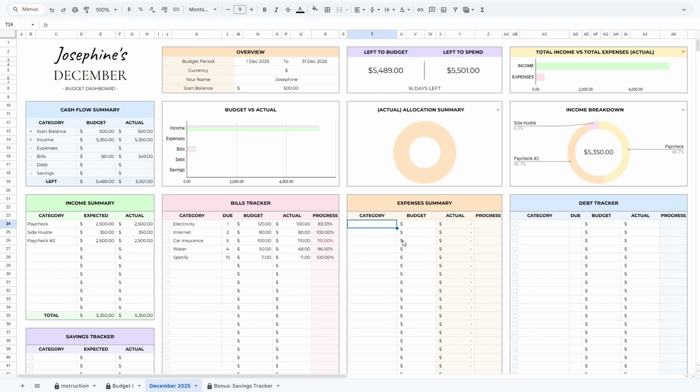Okay, now let's move to the Expense category section. For the category, I'm going to enter groceries, and for the budget, I'll put 450. And for the Actual column, please do not edit or delete anything there, because it contains formulas and you could break the sheet. Okay, I'm going to speed up this part and fill in the rest of the rows.